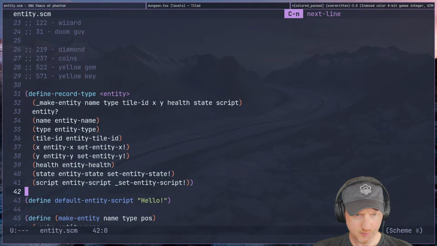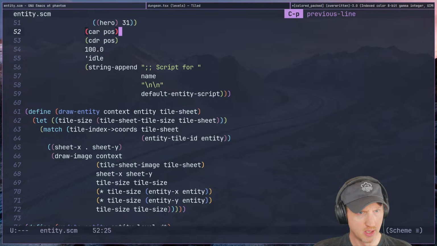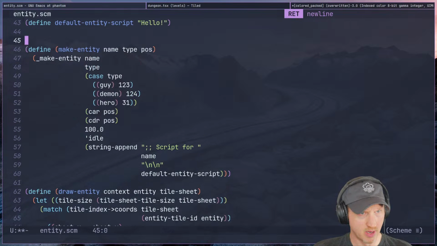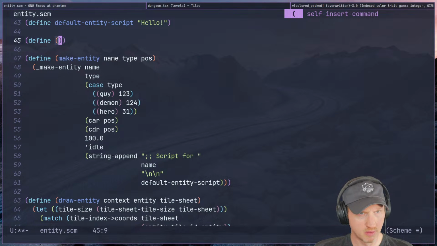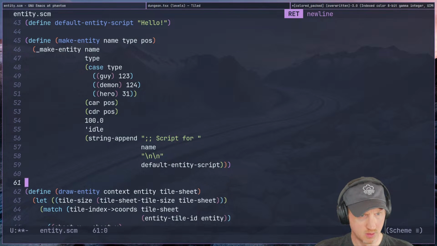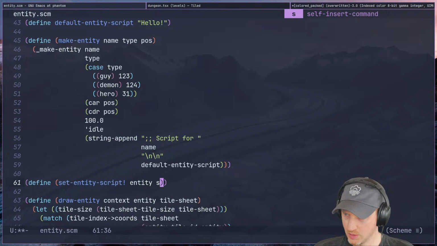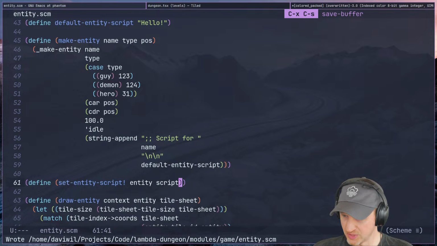Now, make entity, probably want to put it right here. I don't know if I really need to do that, but actually, no, I don't need to do that. Let's just move it down a little bit. Okay, so set entity script, entity script. Let me know if there's any issues with the audio or lagginess of video or anything.